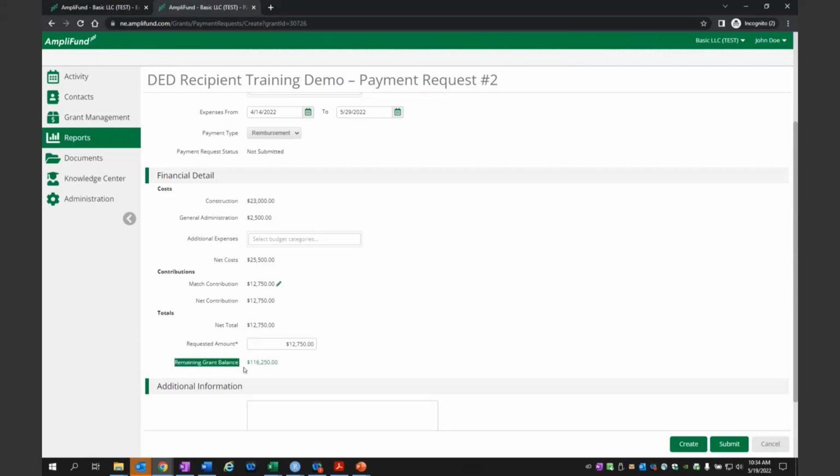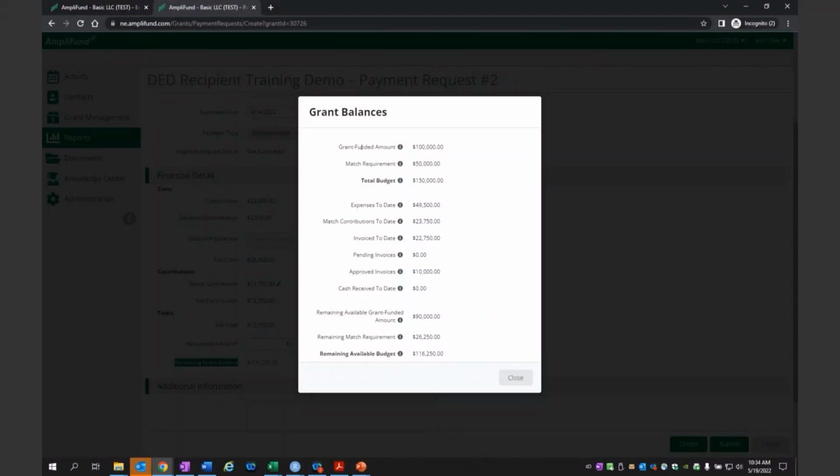If I want to check on how much funds I have in my award, I can click the remaining grant balance, this green hyperlink, and that's going to pull up a screen. It shows me that I had $100,000, $10,000 have been approved. That leaves me $90,000 available on my award. I'm only requesting $12,000, so I know I'm within my limits here. I can also see how much match I've contributed to date and what's left on my match requirement.